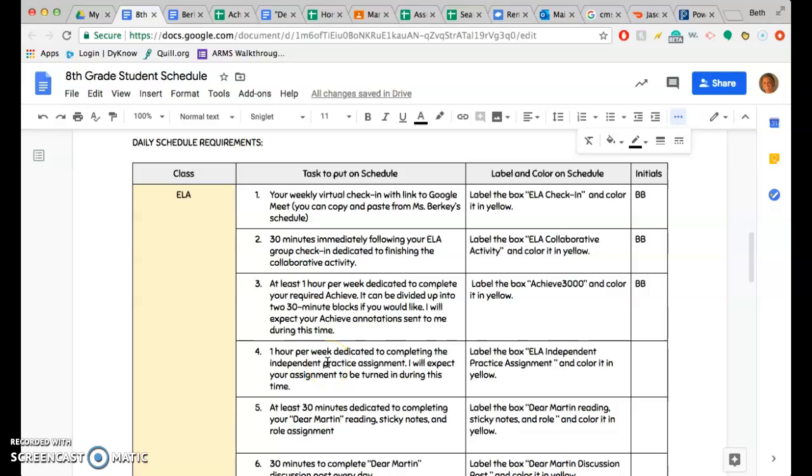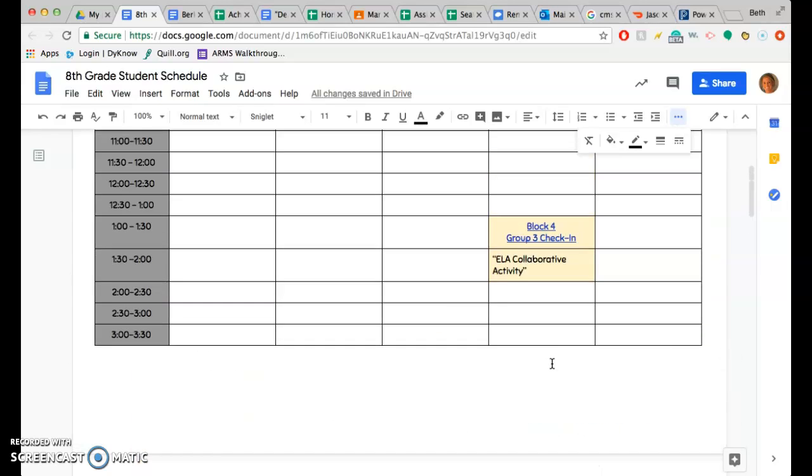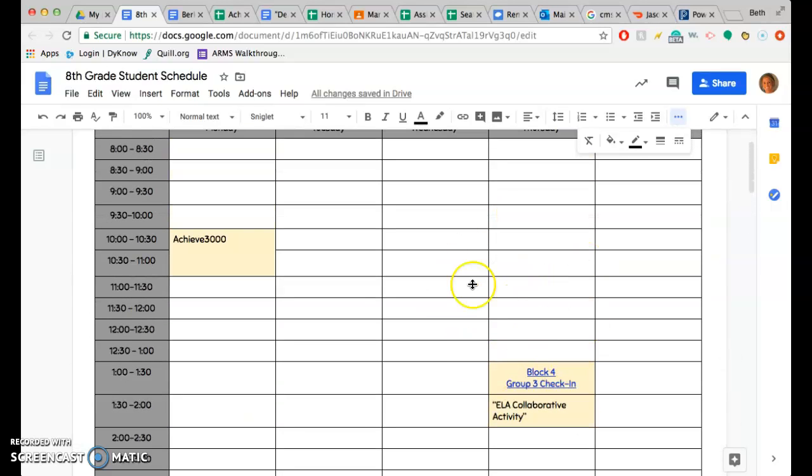The next thing you need is 1 hour per week dedicated to completing your independent practice assignment. I'll expect this assignment to be turned in during this time. So I'm asking for it to be labeled ELA independent practice assignment. So for example, this week, that is your schedule.